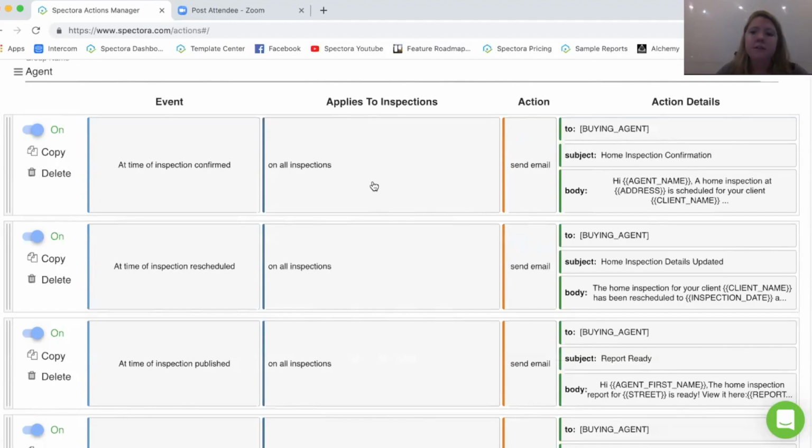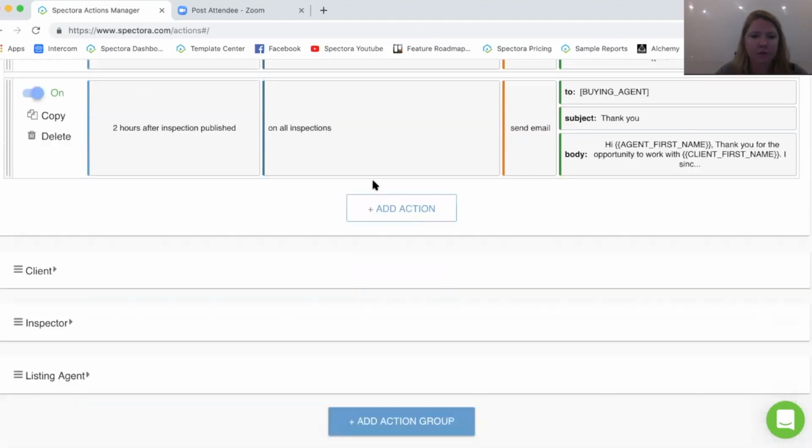Okay, so we're going to scroll down here and we're going to create a new track or an action. An action is what we're also calling them. This is one track or an action. Add an action.